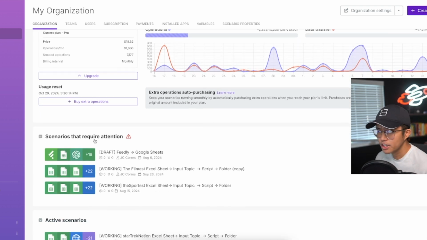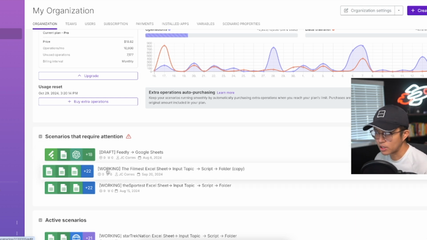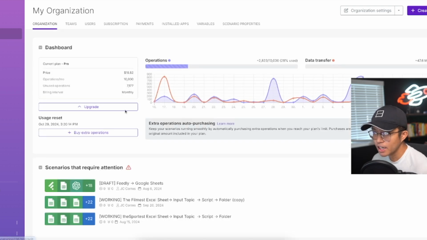If you scroll down, you're gonna see scenarios that require attention. And so scenarios are basically an entire automation from beginning to end. That is one scenario. So scenarios that require attention are maybe scenarios where I need to connect my Gmail account or reconnect my Gmail account, or maybe there was something that, like, the Excel sheet was renamed and so that led to an error. Here are all my active scenarios. And then under Teams, you can invite team members or work colleagues to actually use your make.com as well.